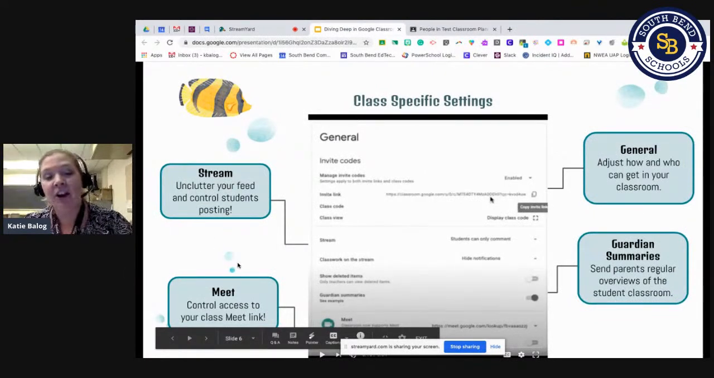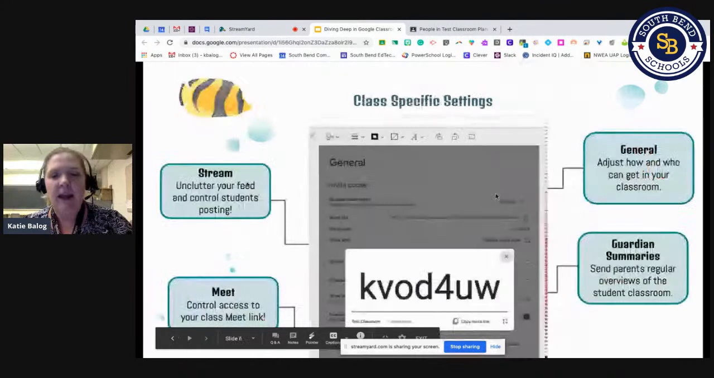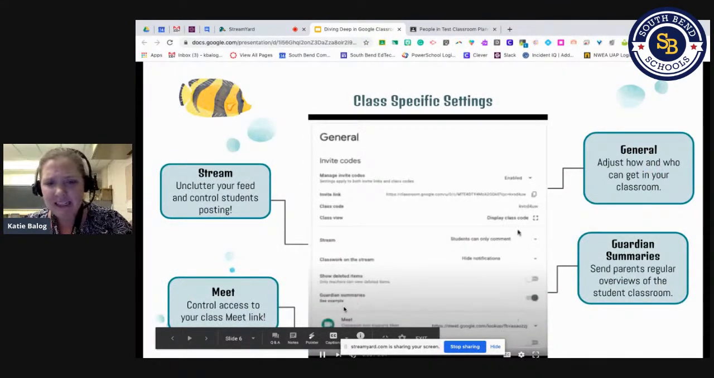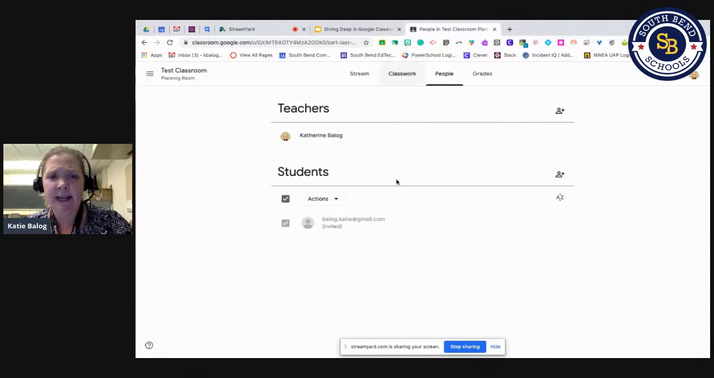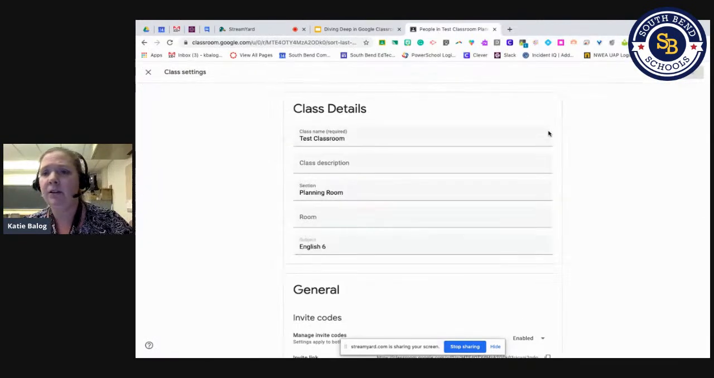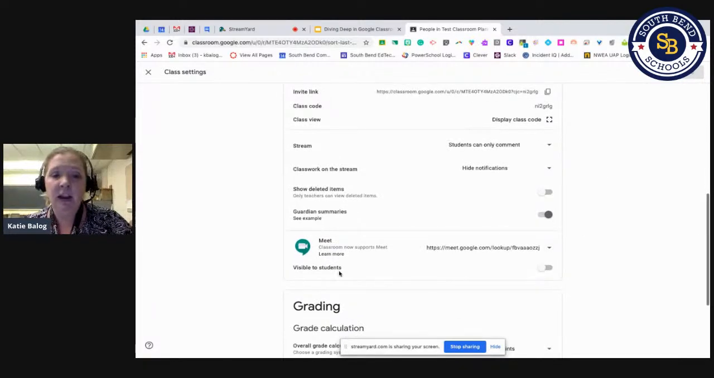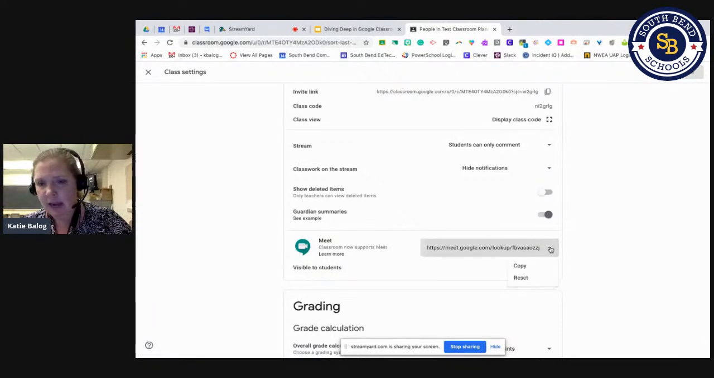Okay, so now that we've talked about our guardians and our stream, let's move on to Meet. In the class-specific settings, at the bottom is where you get to your Google Meet settings. Again, I'm going back up here and scrolling down, and here are my Meet settings. At first, you have to generate a code for your Google Meet. I have already clicked that button, so it's right there. If I click this down arrow, I can copy it, I can reset it. This will change the Google Meet code. So if you have people trying to get in or use it, you can reset it.